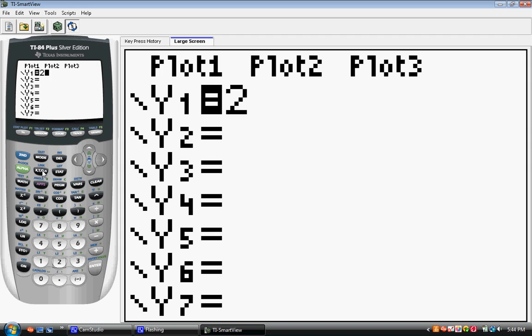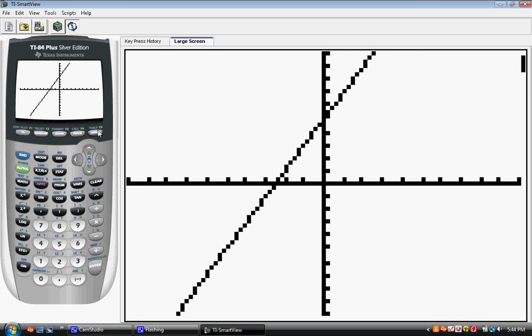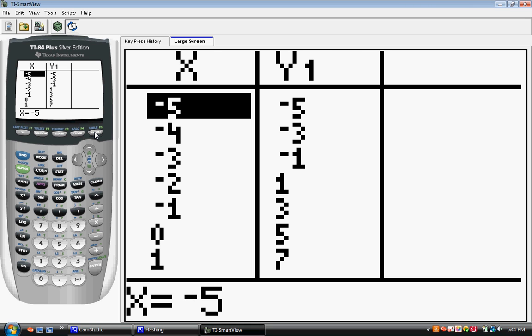Now we can tell a few things about it using this calculator. If we go back now and we look at the table by hitting second table, my table has been set up so that I can see all the values for 2x plus 5. If I put -5 in for x, I would get a -5 for the y. If I put a 0 in for x, I would get a 5 for the y. I can go up and down this table and find the values for that graph.